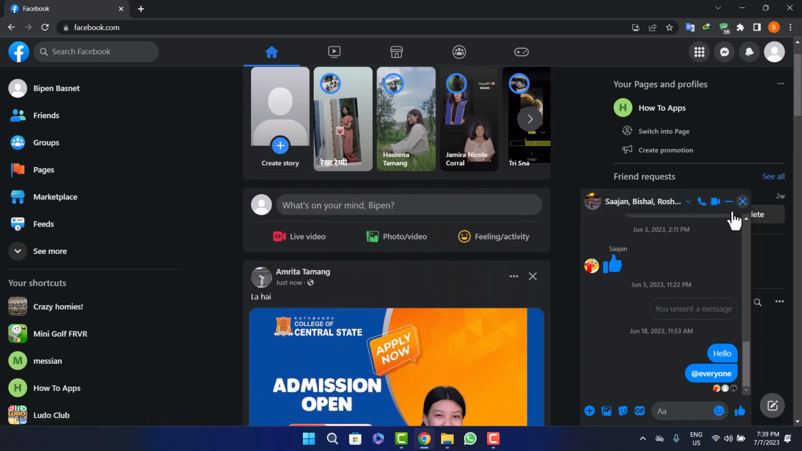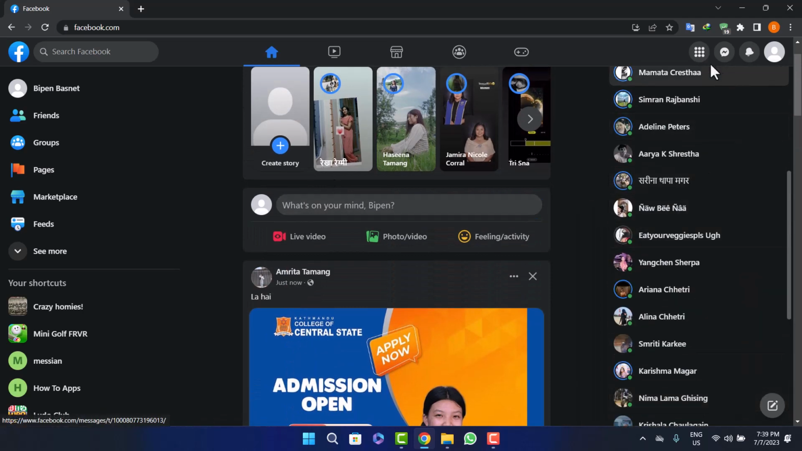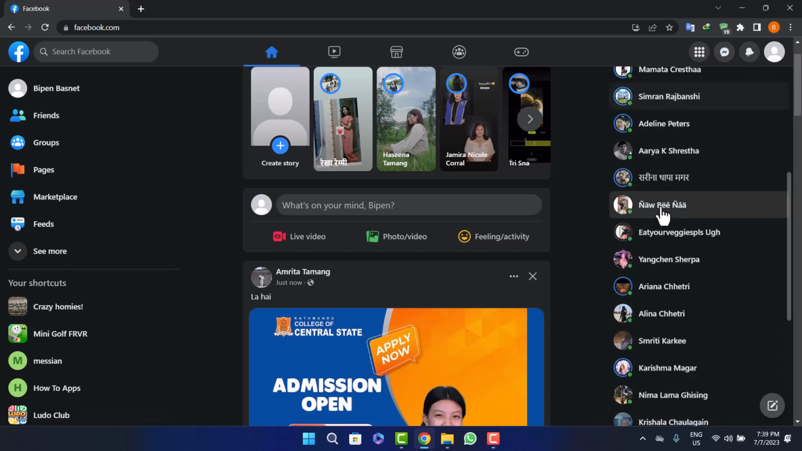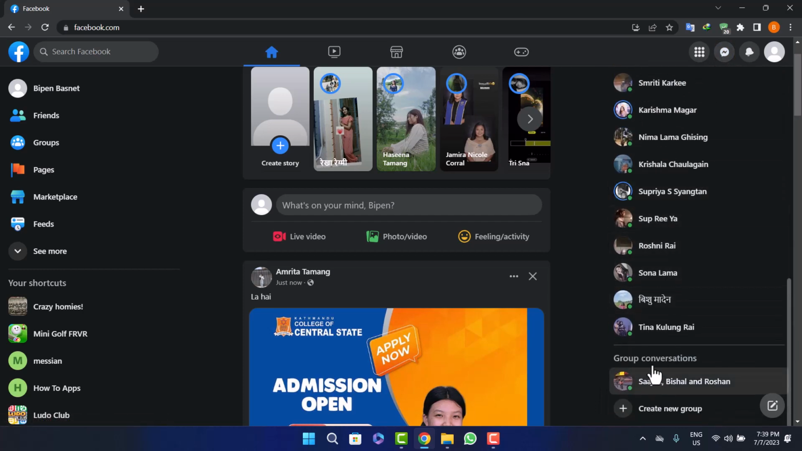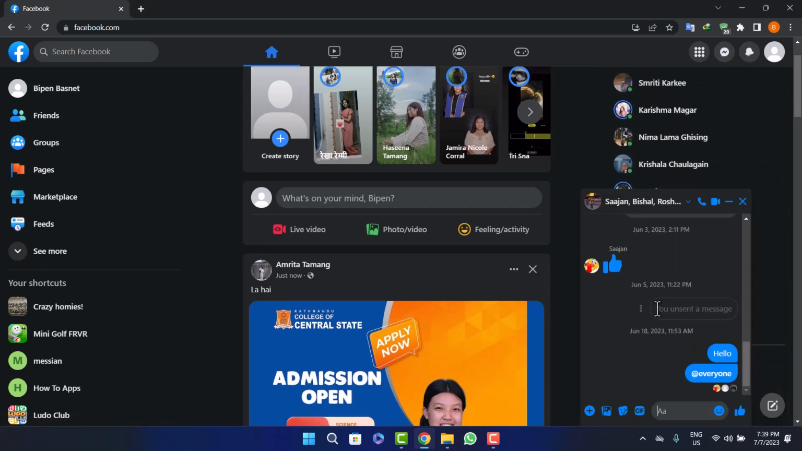Now here at the right hand side, you'll be able to see the online friends, or from the chat you can open up any chat history as well. Head into the chat that you want to send the Word document to. You can simply click on it and it'll pop up here.